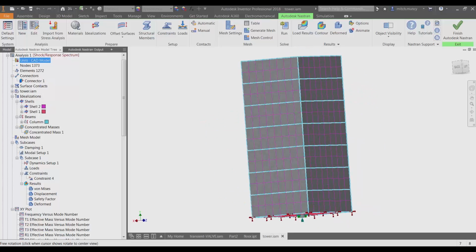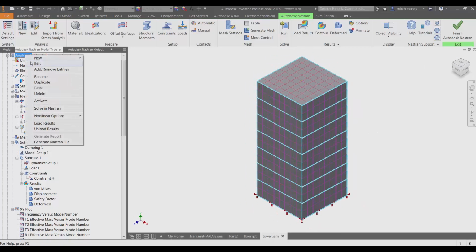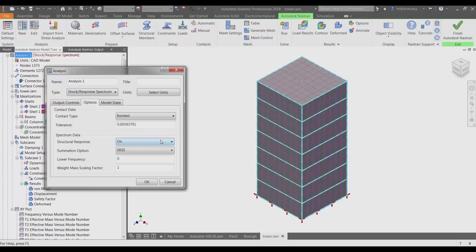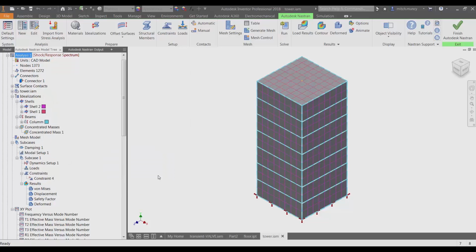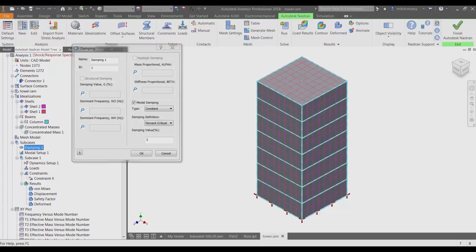Here we have a simple building model with beams representing the frame and shells representing the windows and floors. Under the analysis type, after selecting shock response spectrum, you can set the various Nastran options for your analysis, such as lower frequency bound, weight mass scaling factor, and summation options. Modal setup allows you to choose your number of modes and other options. Damping allows you to set your damping.